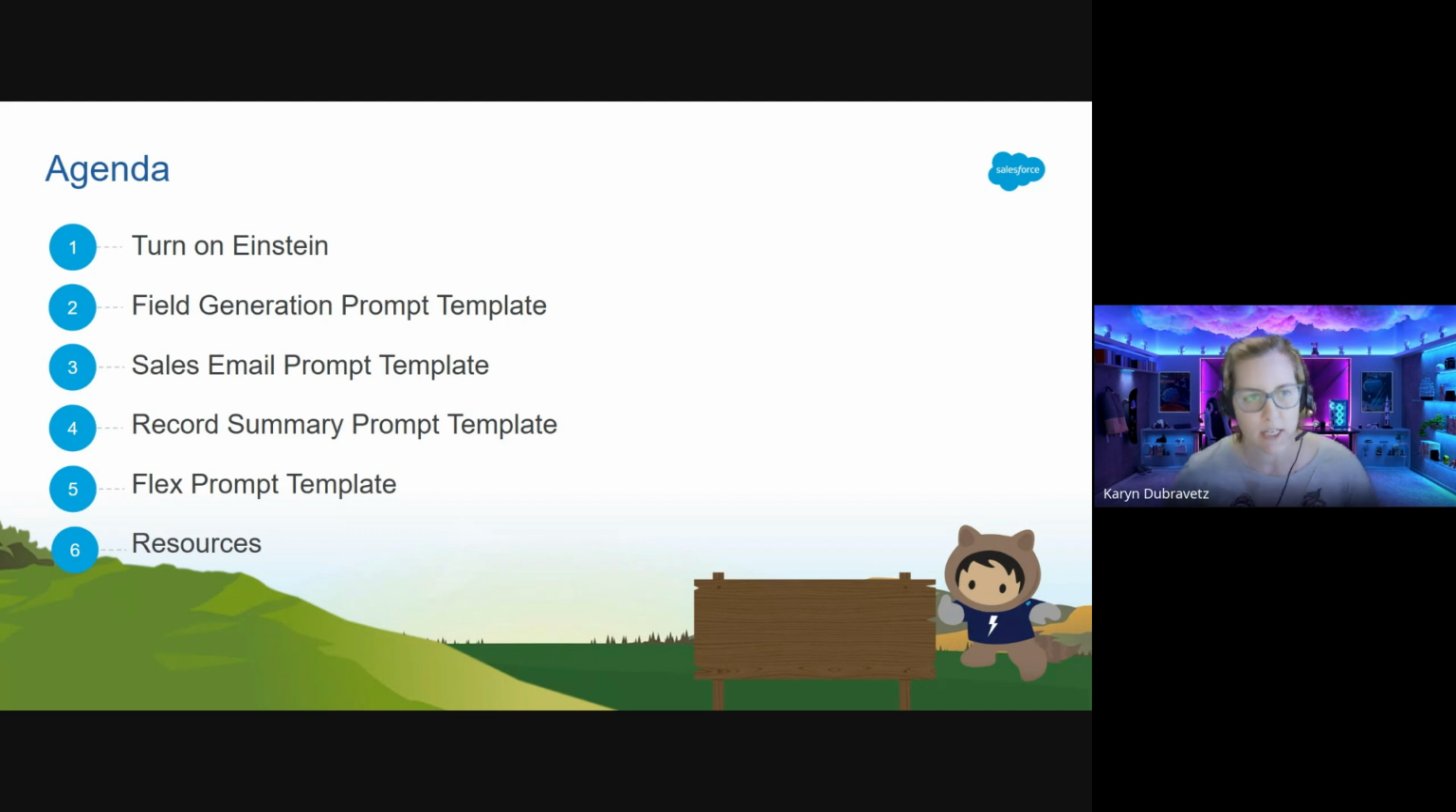So today, what we'll cover is turning on Einstein so that we can go ahead and use the tools. And then I'm going to go over how to create 4 of the types of prompt templates. There are many more prompt template types, as have been mentioned in previous presentations, but Salesforce seems to be focusing on these main 4, especially in terms of the certification. So those are the 4 that I will be covering. And then I'll go over a few resources.